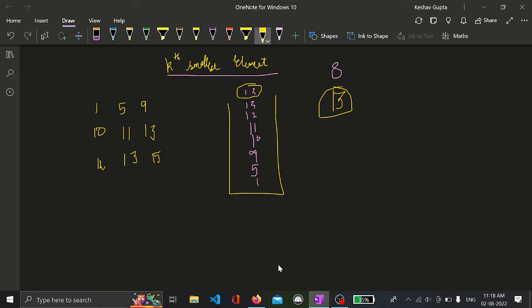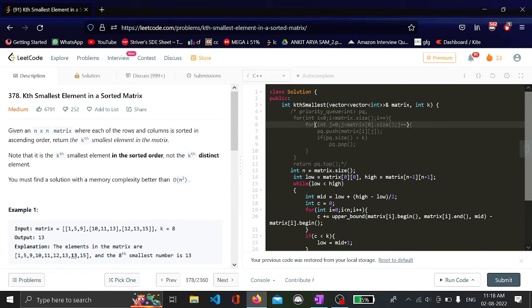Let's check out its code. The code is given in this. Let's see.